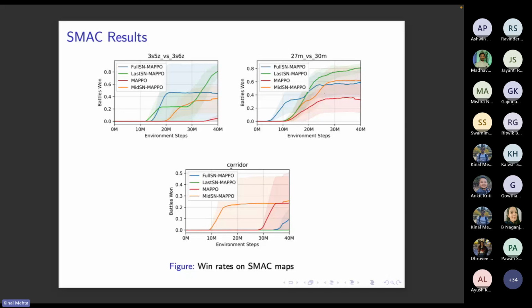But the interesting results come when we look at the corridor environment. In corridor, we see that the last SN MAPPO and full SN MAPPO both are almost not able to learn at all, whereas the standard MAPPO does do something, and the mid SN MAPPO is able to converge faster, but it doesn't do really good.